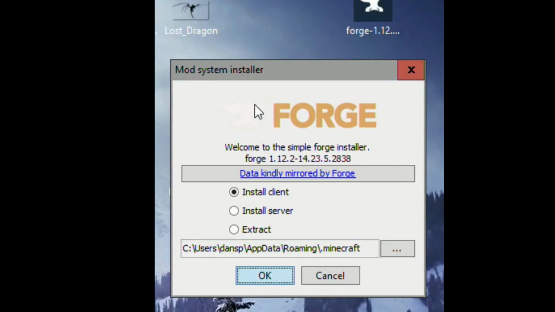And it might take a minute or two to load, but once it's loaded, you can open up the file. See, mine is right here. And then this screen here will pop up. You're going to want to click on Install Client. Ignore these other two for now, and then press OK.